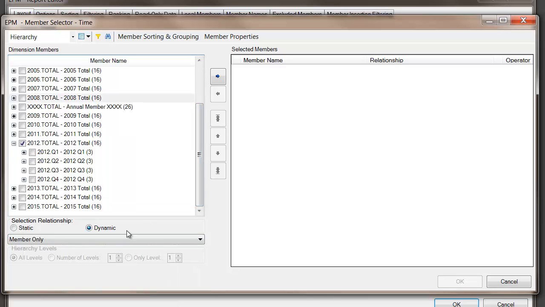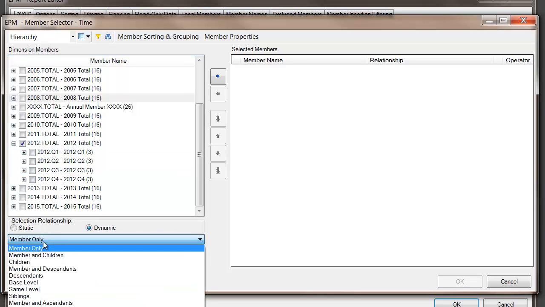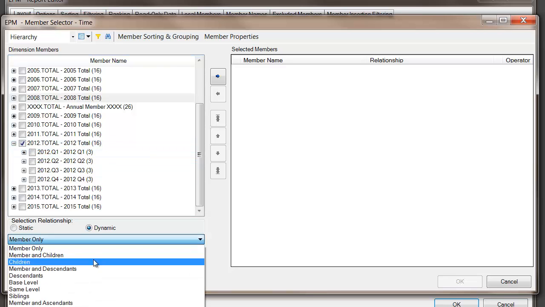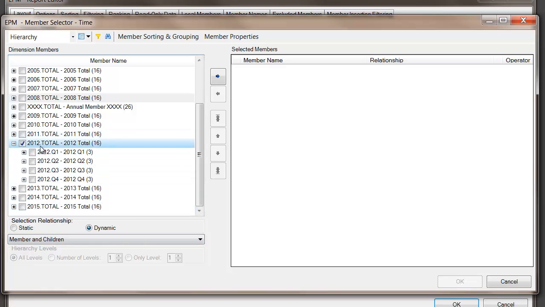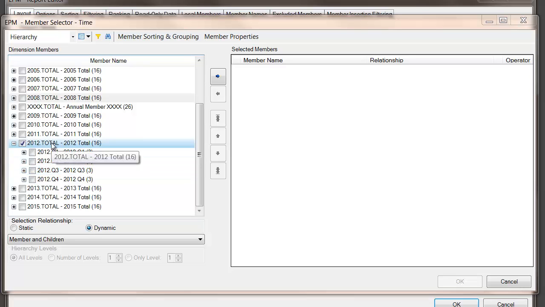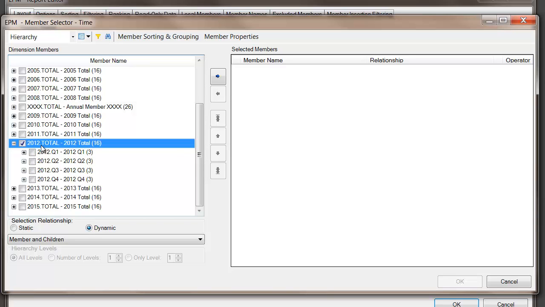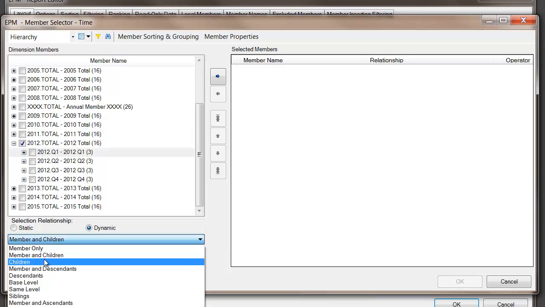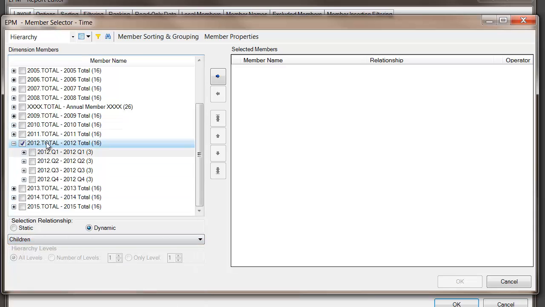This drop down box helps you refine your results a little bit. For example, if we had it selected on member only, that would bring over just the 2012 total and nothing else. If we selected member and children, it would have the 2012 total along with each quarter. The way BPC recognizes each of these members, at the very highest level, that's considered the parent member, and one level below would be the children. So with member and children selected, it would include that 2012 total and each quarter. If we wanted just the children, it would not show that total, but each quarter.